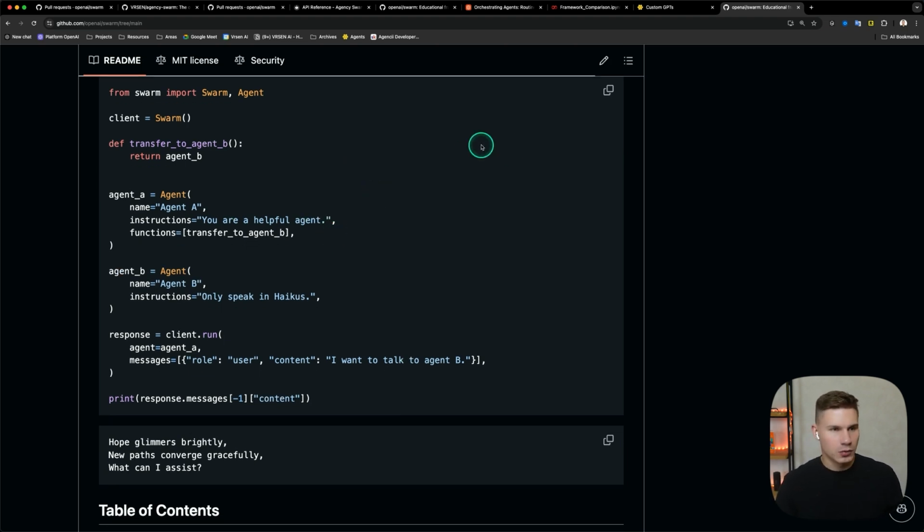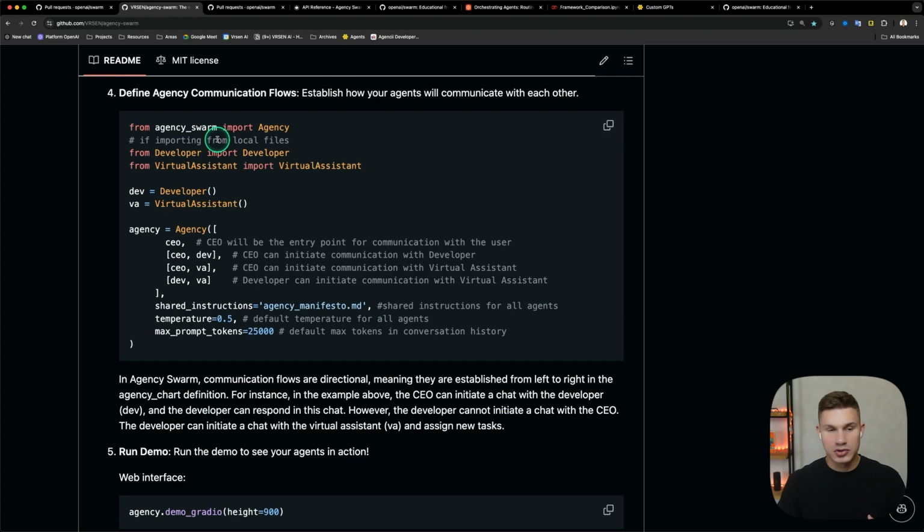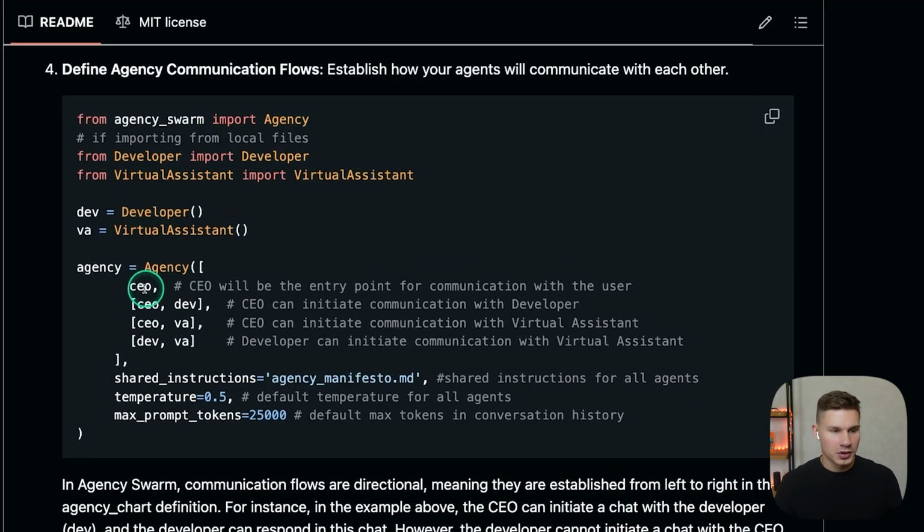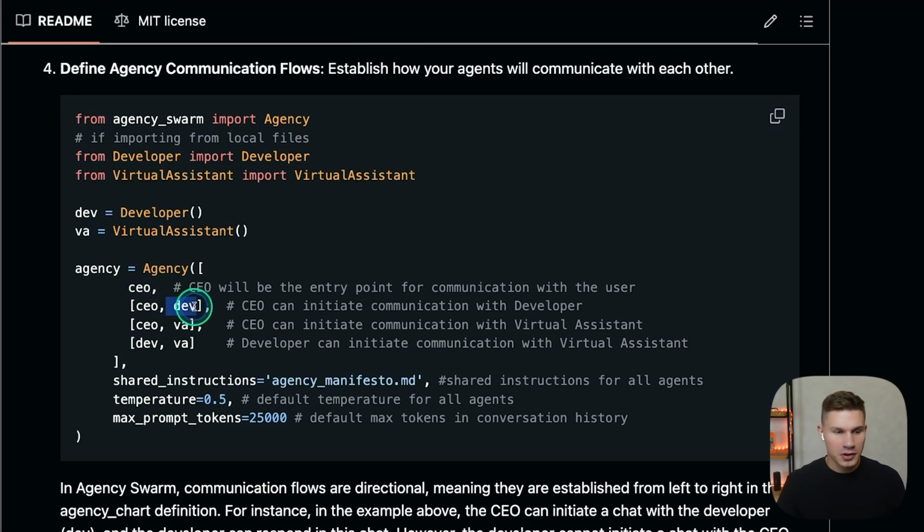So in Agency Swarm, when you create two agents, for example, they communicate through a special send message tool, and they can send messages to one another. So for example, if CEO needs to talk to the developer, it can send a specific task to the developer. The developer will then handle this task and return back to CEO with the response.